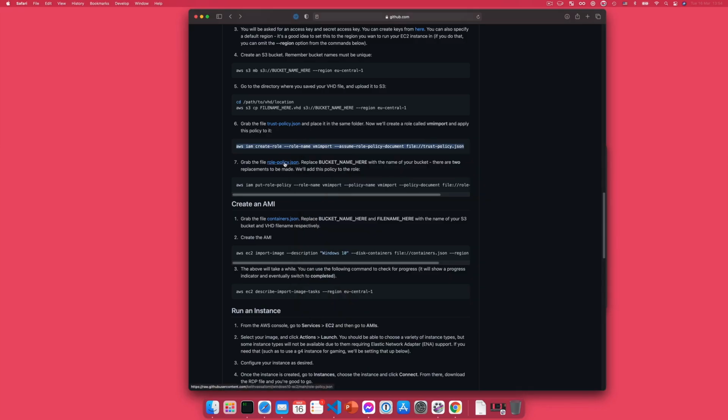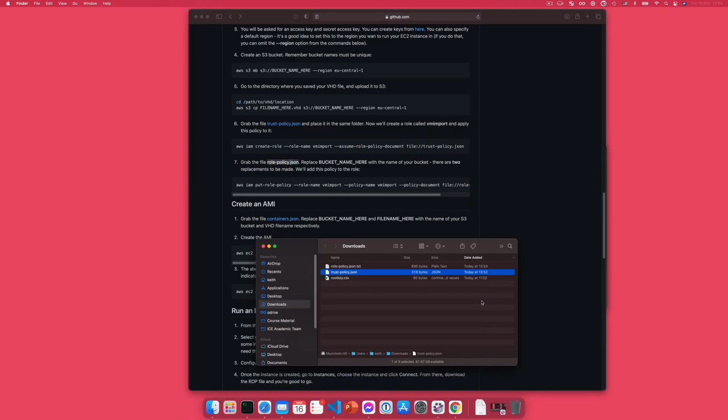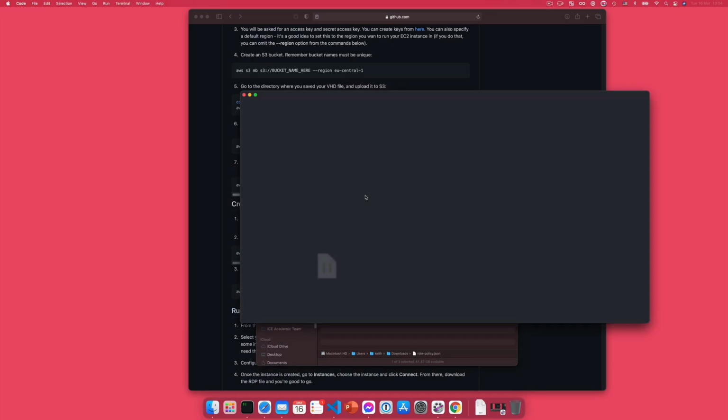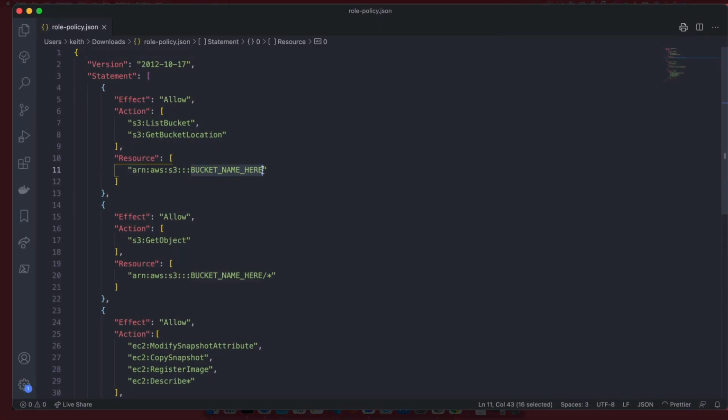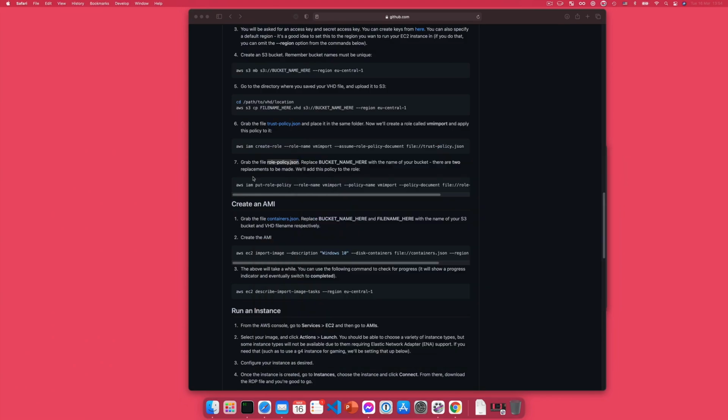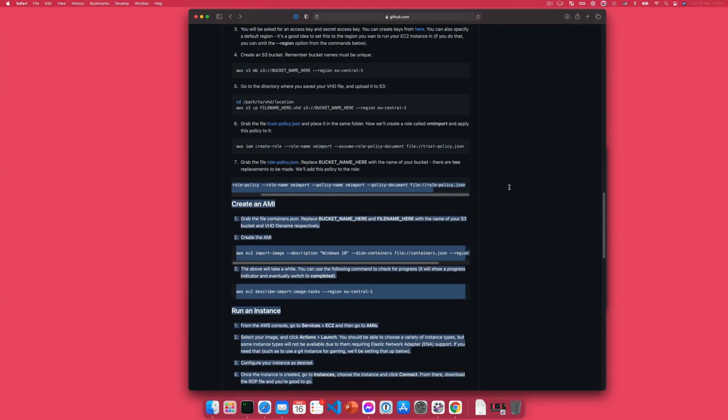Now we need to download role policy.json. Again, I'll download it and rename it. Okay, so in this file, we need to specify the name of our bucket. So where it says bucket name here, I'll change it to the name of my bucket, which is Tech Guru Rig. And same goes here. Save it. And then I'll just paste this command.